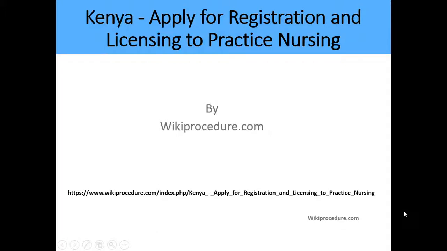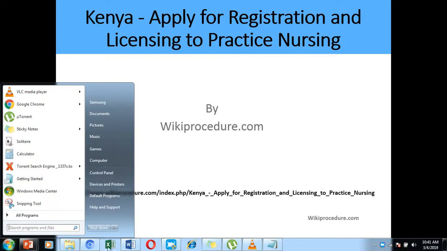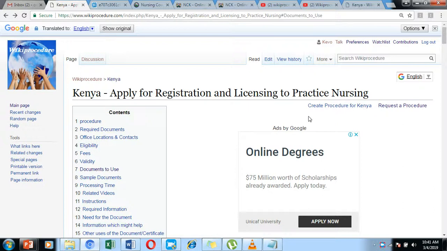Hello, welcome to another wiki procedure, and today we are going to look at how you can apply for registration and licensing to practice nursing in Kenya. Down below we have given you a link which is going to direct you to our wiki procedure page where we have given you detailed information on how to go about the application process.